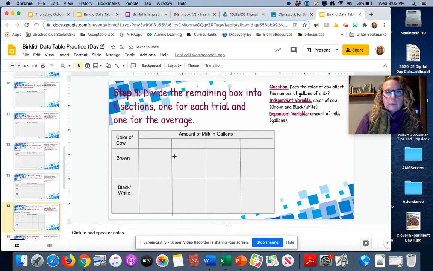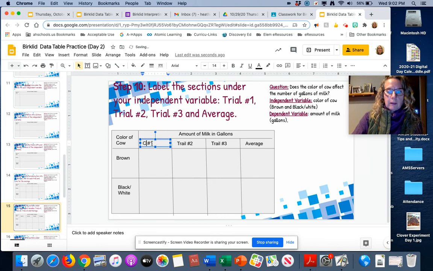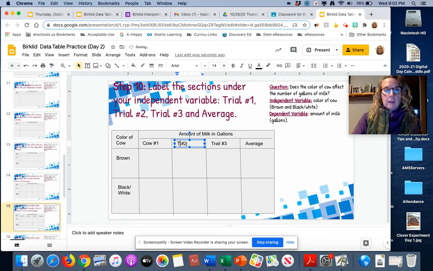Now, when I look at this, this is going to allow me to put in trial 1, trial 2, trial 3, and an average, or amount of, so that cow 1, cow 2, cow 3, and average. So we're going to look at the brown cows. And so what we're going to do is decide what we need. So what we're measuring is we're going to look at 3 different cows, right? And we're going to see how much milk they make in a certain amount of time. So you could put trial 1, trial 2, and trial 3, but I think our better answer is to put cow number 1, because we're going to have 3 brown cows, and we're going to take how much milk they make. And then I'm going to put the next one, and I'm going to say cow 3, and then my average.